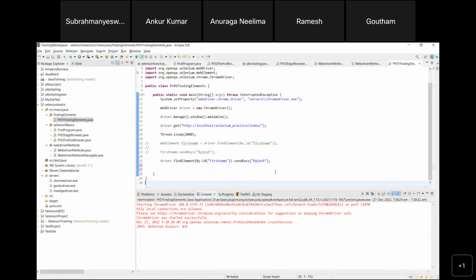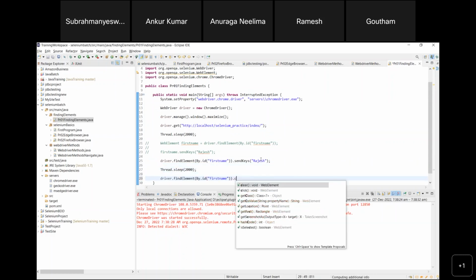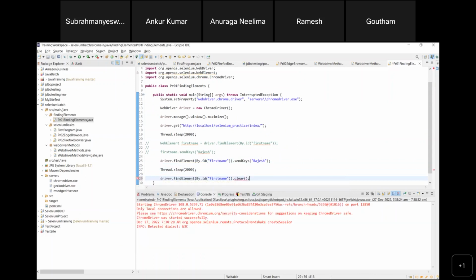Now I have entered something into this one. Let me copy this Thread.sleep method. Now I would like to clear this value. So what are the operations that we can do on a text box? We can enter some value, or we can clear the value that the text box has, right? For that, again, we'll use the driver.findElement method, and then we have something called the .clear method. So we can use this clear method on this one.